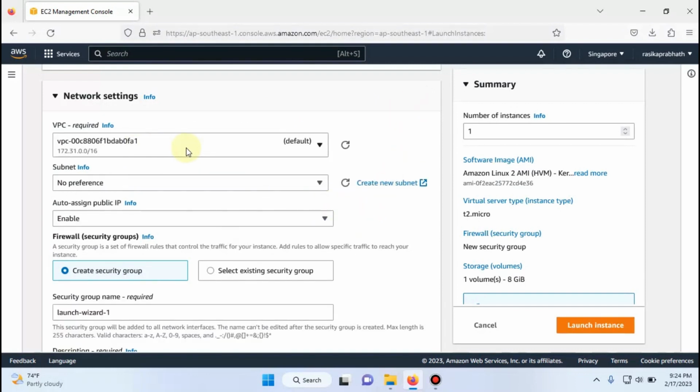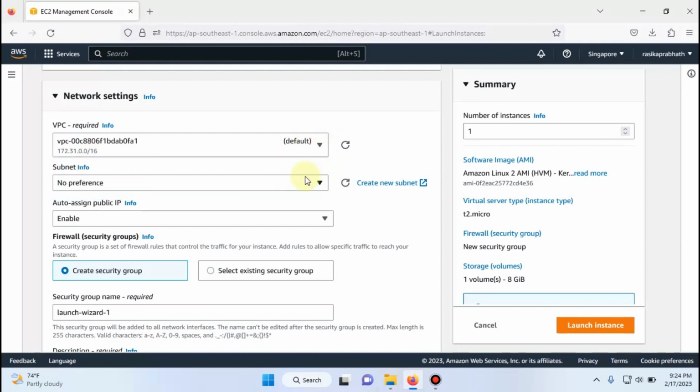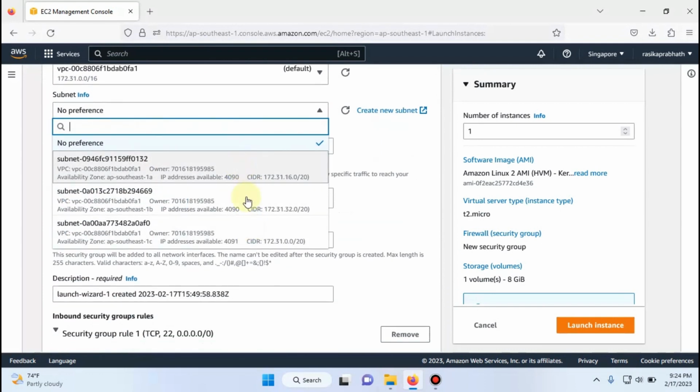The VPC is selected by default. The subnet is 178.31.0.0 with 16 as the net mask. You can change the subnet if you want. There will be 3 subnets available. Since the subnet mask is 16, for this demo we'll go for the first one.